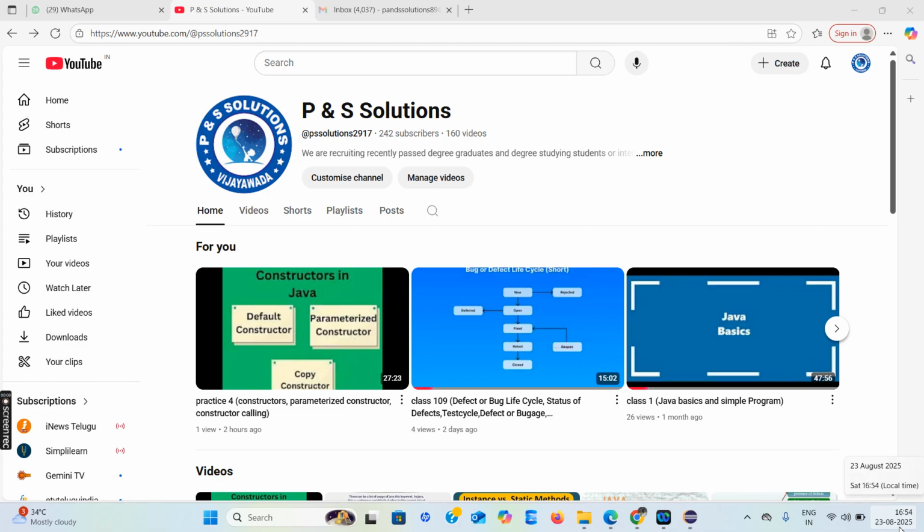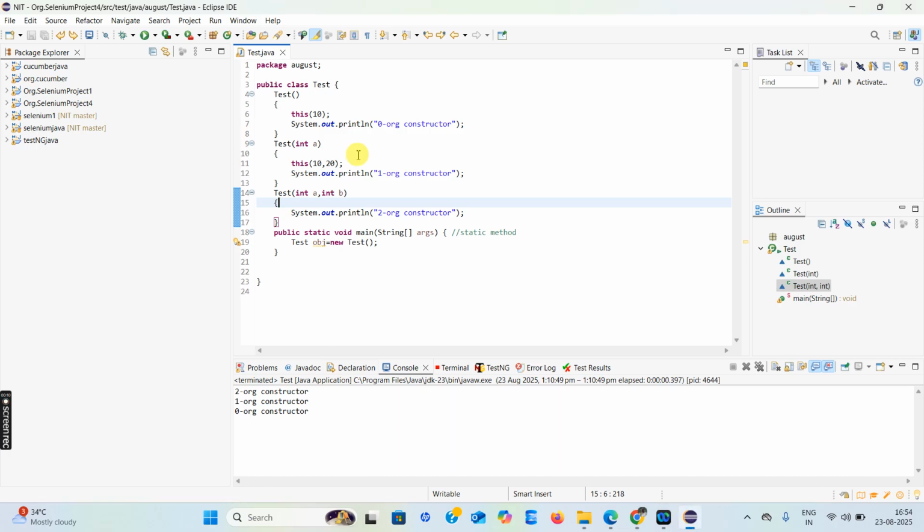Inheritance means acquiring. Here, inheritance means acquiring properties from parent to child. The purpose of the extends keyword is making a relationship between two classes.